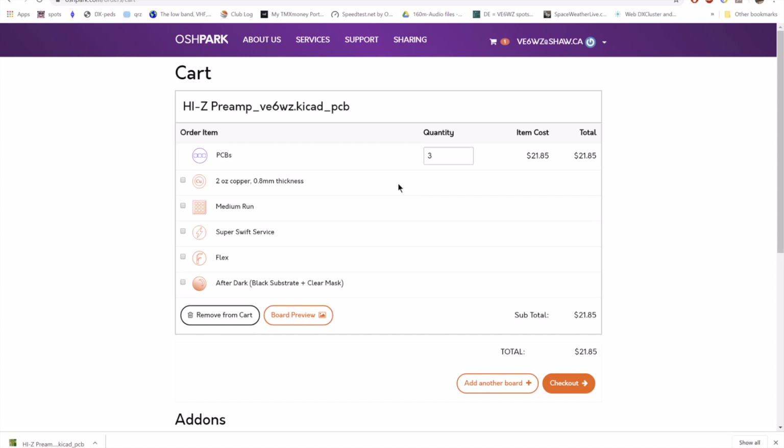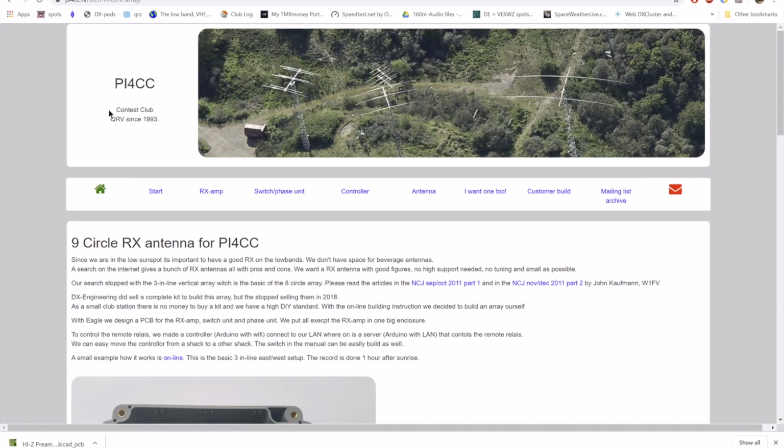Now, I haven't designed the boards here for the phase and the switch box. If you wanted to build yourself a complete nine circle receive array, DX Engineering no longer sells those devices. I already had my phase box and switching box that was included with my package. But look, go to these guys, PI4CC. I'll include that link, but you can just Google PI4CC.